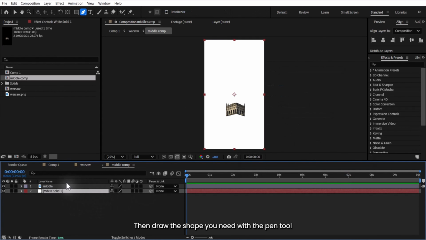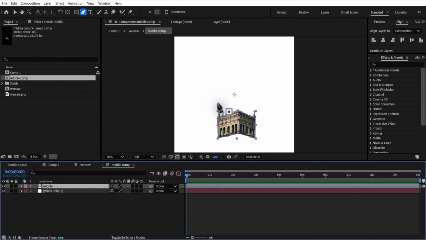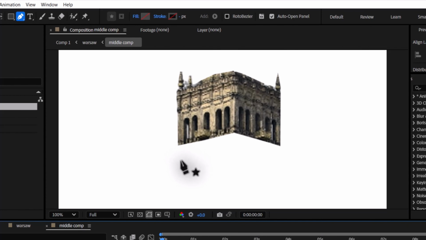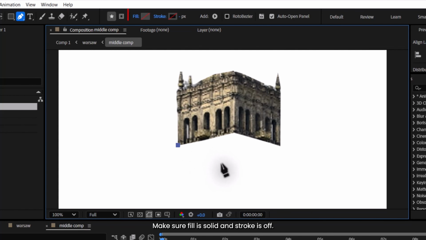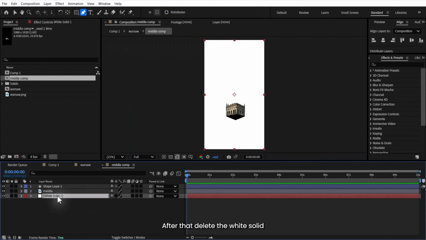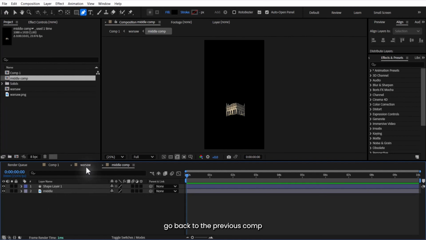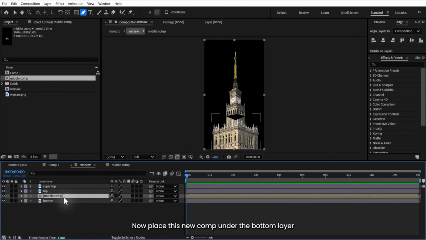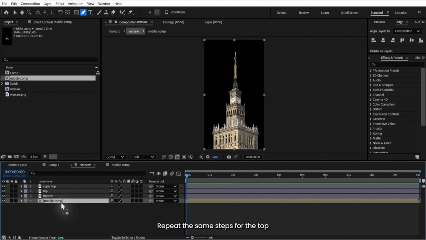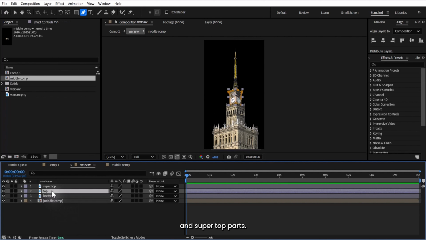Then draw the shape you need with the pen tool. Make sure fill is solid and stroke is off. After that, delete the white solid and go back to the previous comp. Now place this new comp under the bottom layer. Repeat the same steps for the top and super top parts.